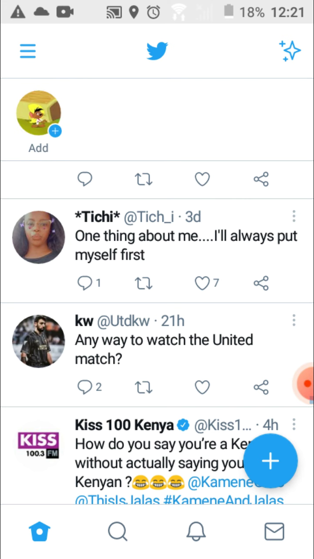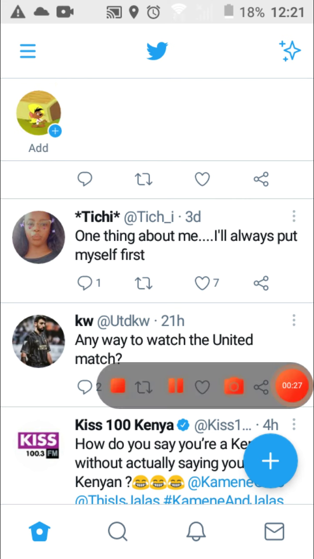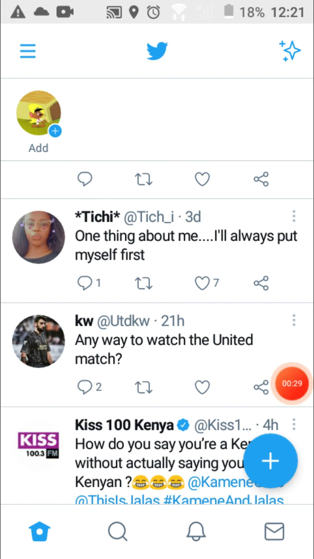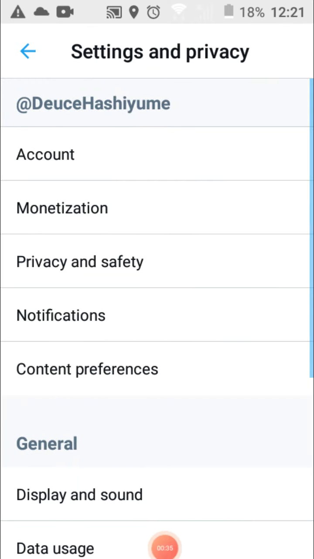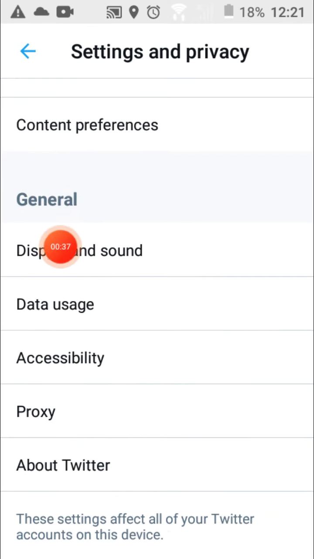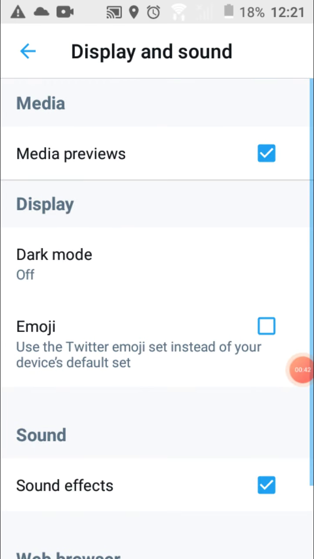and then the next step is to tap on these three lines over here. Tap on that, and then scroll down to settings and privacy. Tap on that, and then go to general display and sound. Tap on that, and then that's the first thing you'll see when you go to display, dark mode.